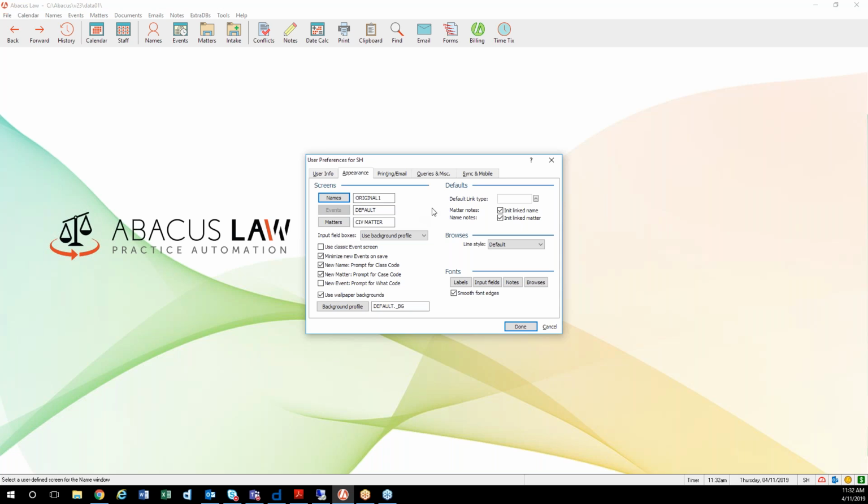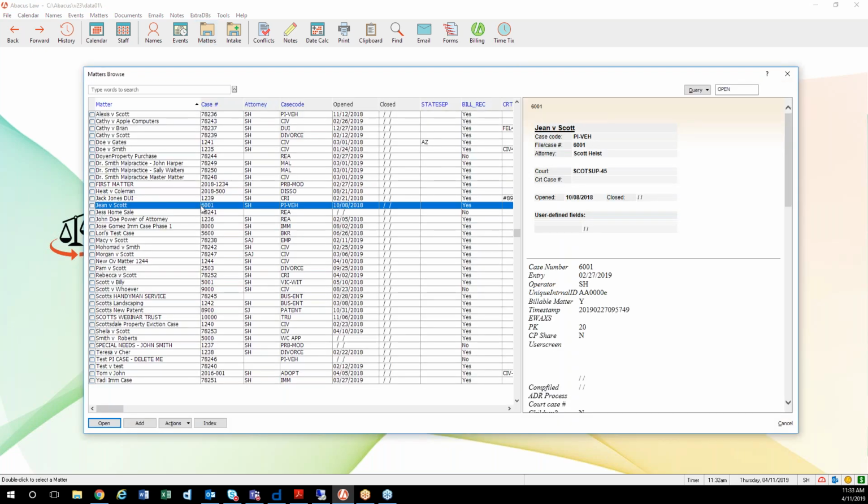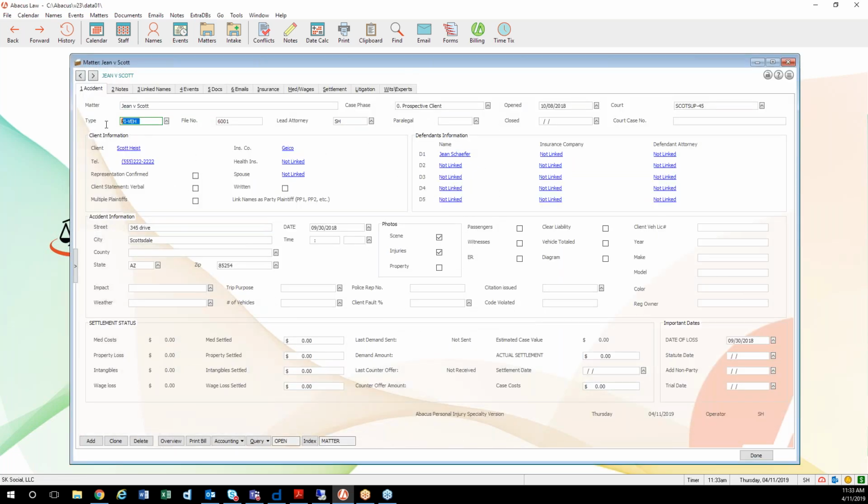Now, if you have a bunch of different screens for different types of matters, then potentially the screen that you see when you open a matter record is going to be dependent upon the case code or the file type that is assigned to that case. Remember, in the beginning I said my PI vehicle screens look different than my divorce screens. So whatever you have up here is going to determine the screen that you see when you open up that matter record. You just want to look at that, and that will give you a heads up on what screen you're actually looking at.